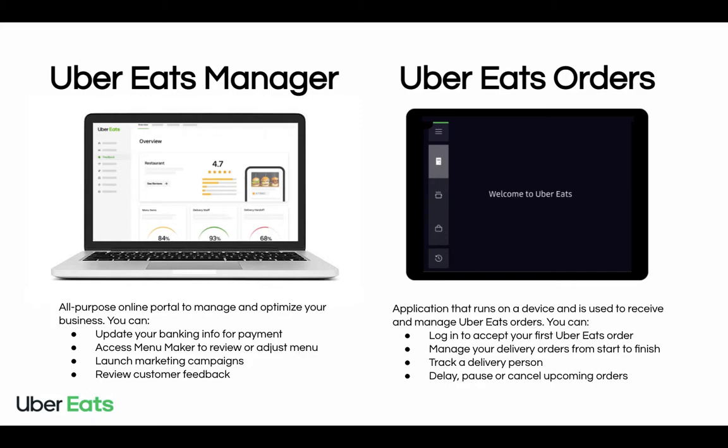With Uber Eats Orders, this is the application that you will run on your device to receive and manage orders. Here, you will have the ability to track the courier and have tools to delay, pause, or cancel any upcoming orders.